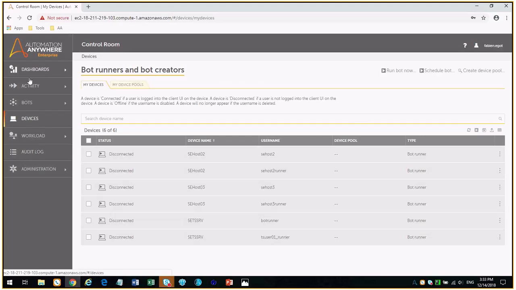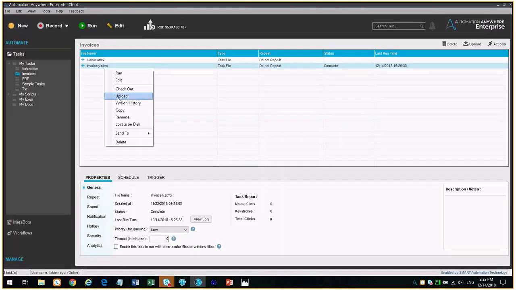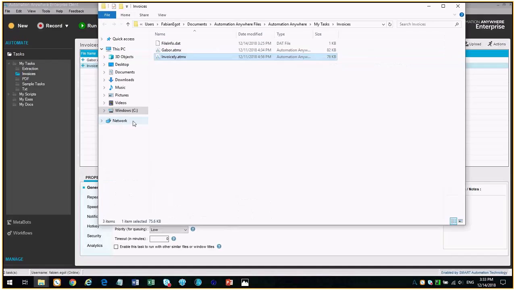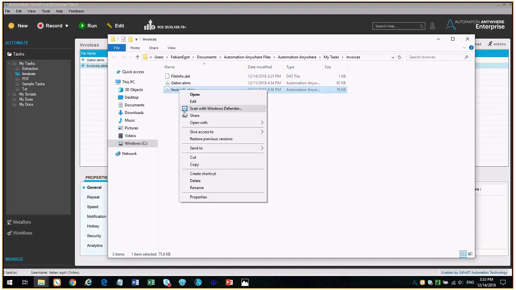Okay. So what you need to understand is that our bots are created on-prem here, but you can easily, with a right click, tell your bot to upload to the control room, so you can have more meaningful insights on the control room. And it works also the other way, on-prem. You can locate your scripts on your operating system, so you see it's a very, very easy path, Document, Automation Anywhere Files, and inside you can have all your scripts. So the task comes in an ATMX extension, and the Metabot comes in an MBot extension.